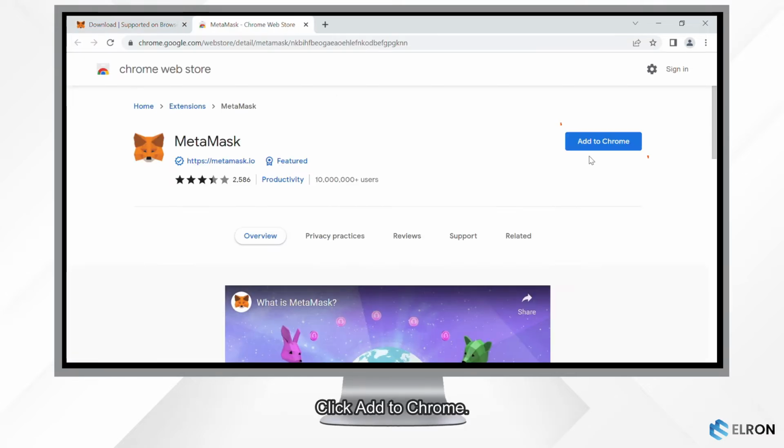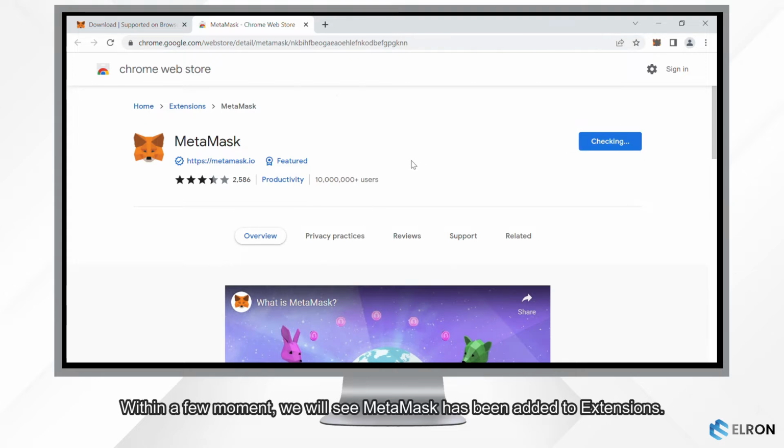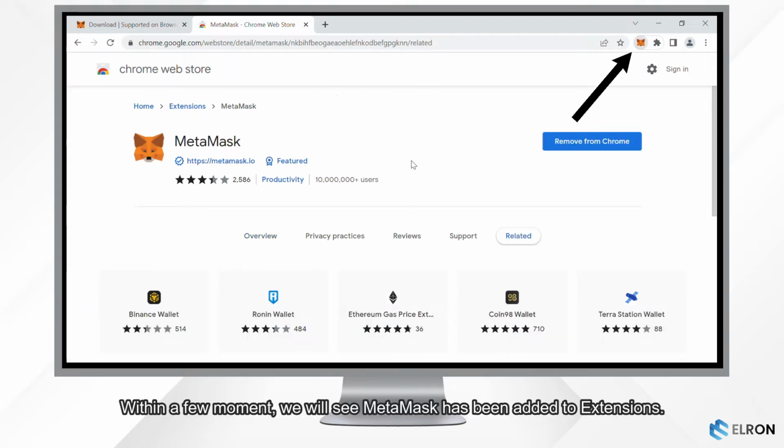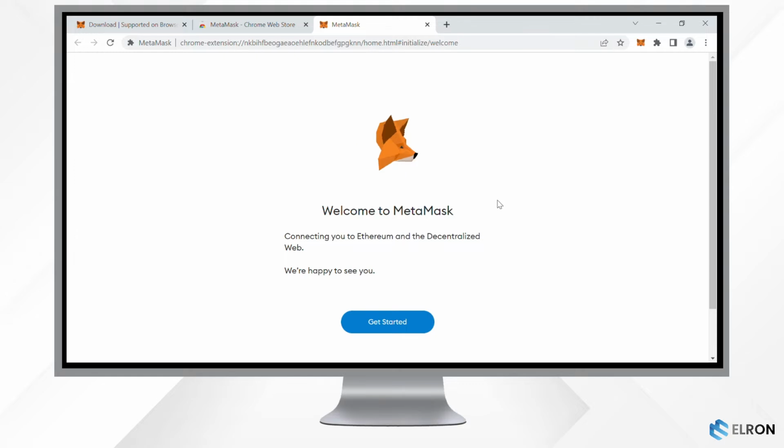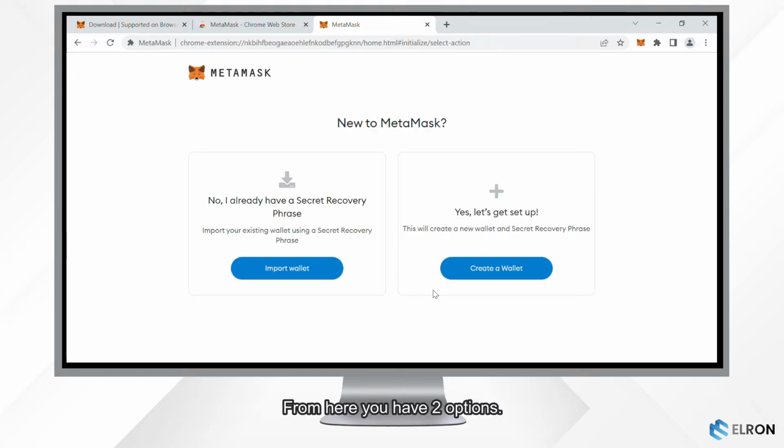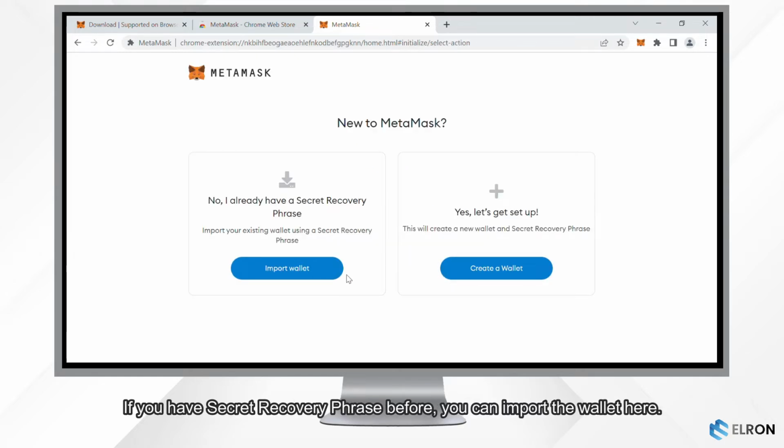Click Add to Chrome. Within a few moments, we will see MetaMask has been added to extension. Here we go. From here you have two options. If you have secret recovery phrase before, you can import the wallet here. But if you are new, you will need to create a new wallet.